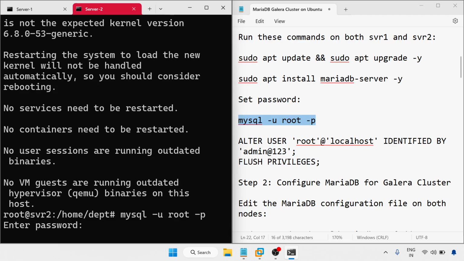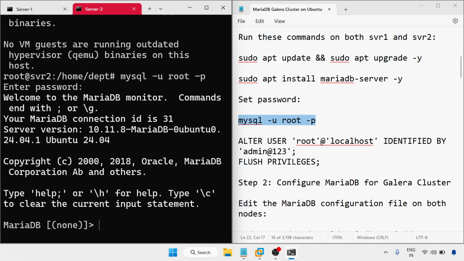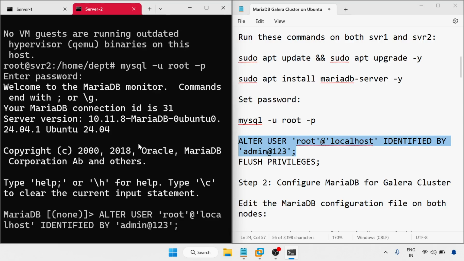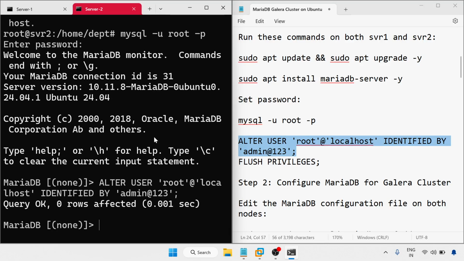So here also I'm logging in to MariaDB. We don't have any password initially, so click enter. I'm going inside. Here also I'm changing the password to admin@123 for root, and applying the changes with flush privileges.